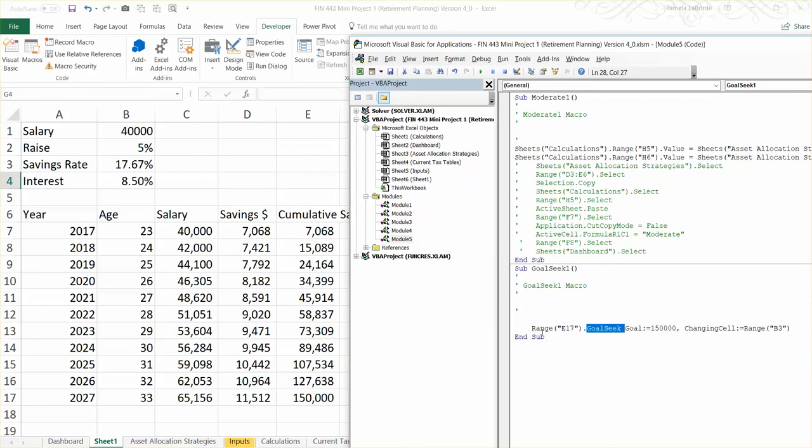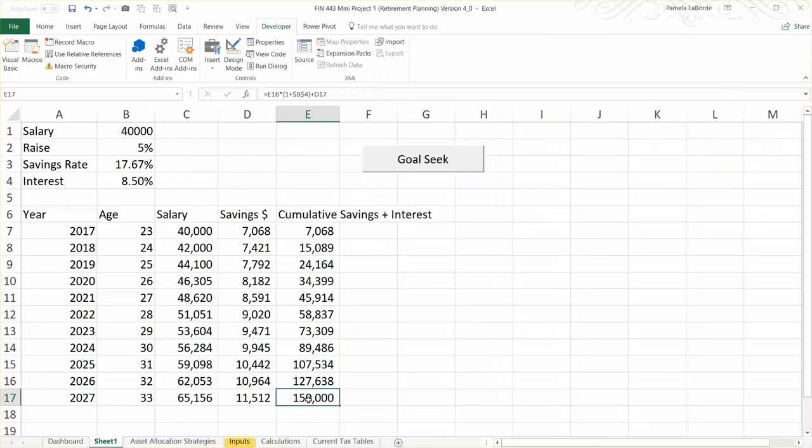The problem with having this 150,000 hardwired into my macro is, let's say I'm using my spreadsheet to help my clients. I've got another client that comes in who has a different goal. They want 300,000 here and not 150,000. So if I pressed the goal seek macro button as it currently is, it's not going to accomplish the goal for that new client of 100, or sorry, 300,000.